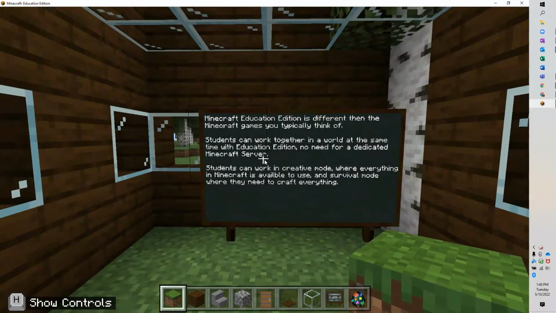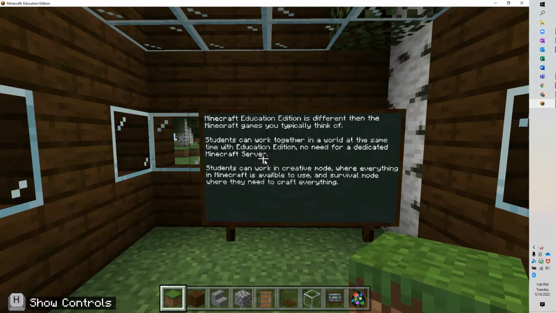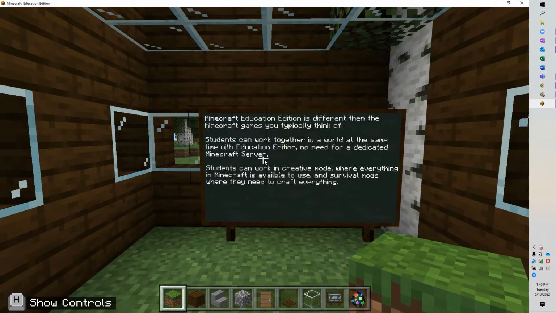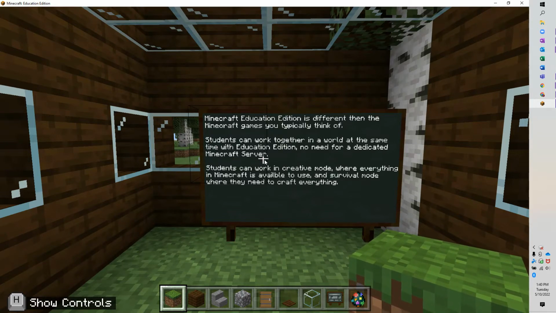You could also play in survival mode, where it's more like the traditional Minecraft game, where you have to mine and build and do all of those kinds of things. Then you only have the resources that you have available to you, and you have to put them together in a crafting table to make something new.